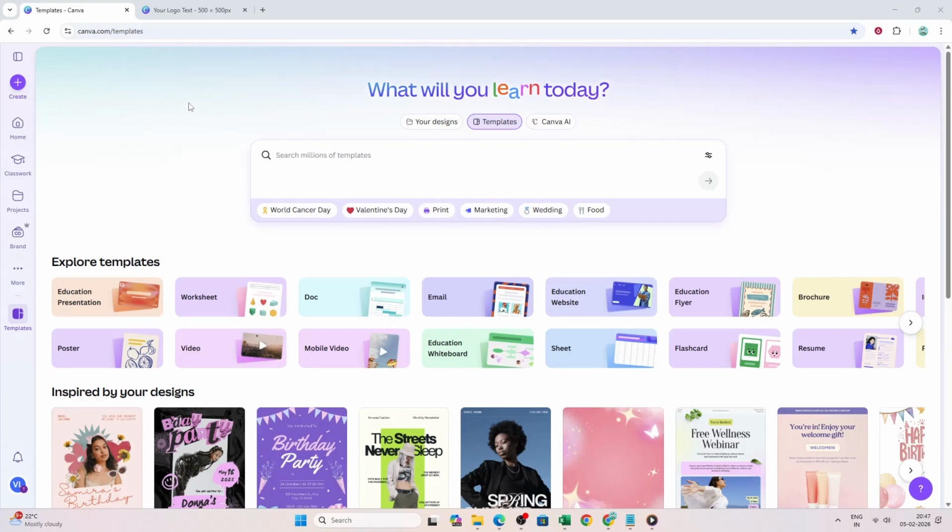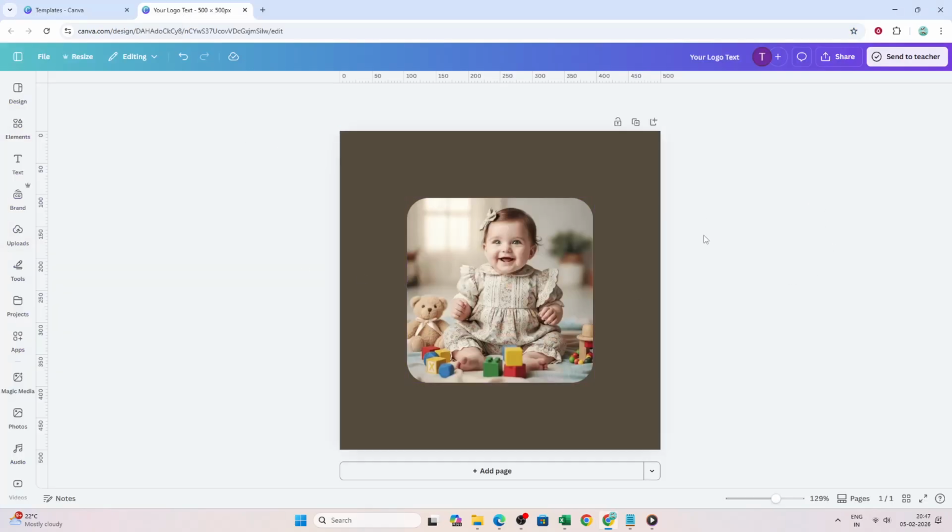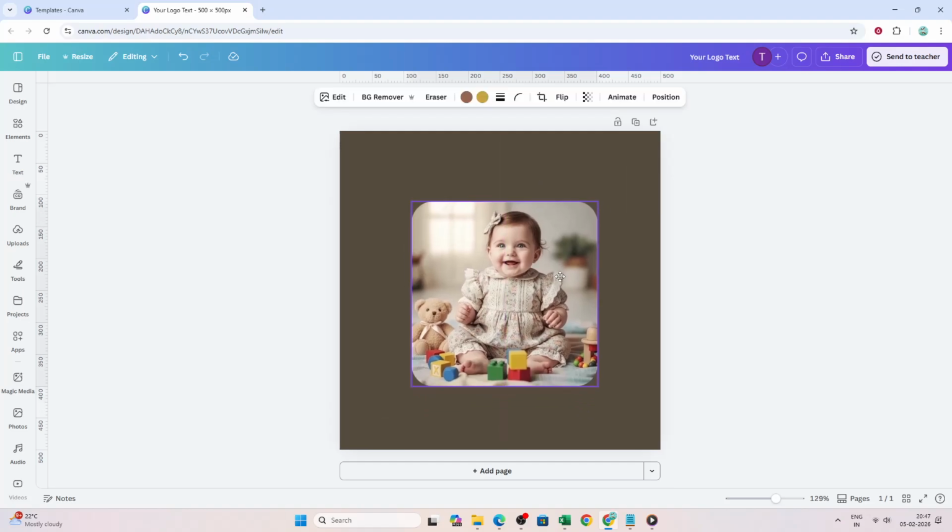Start by opening your design in Canva. This can be an existing project or a fresh canvas sized for what you are creating. Give yourself a little room around the edges so you can see the effect clearly as you work.